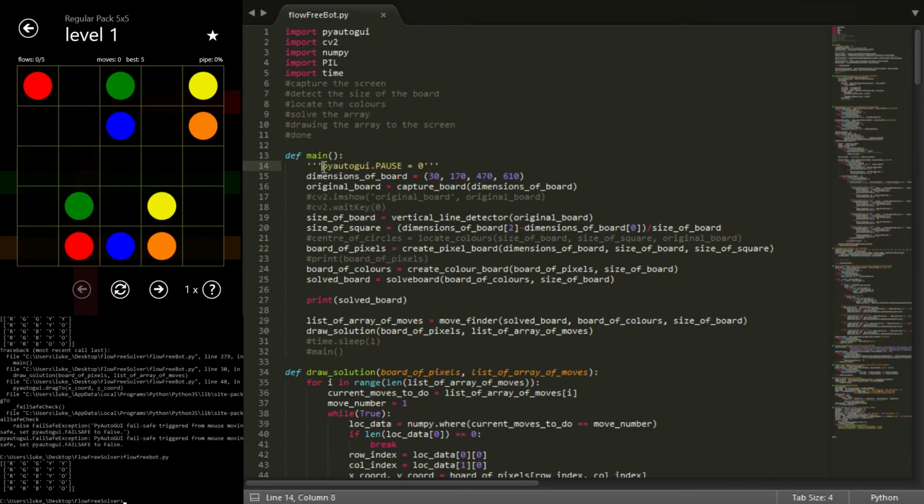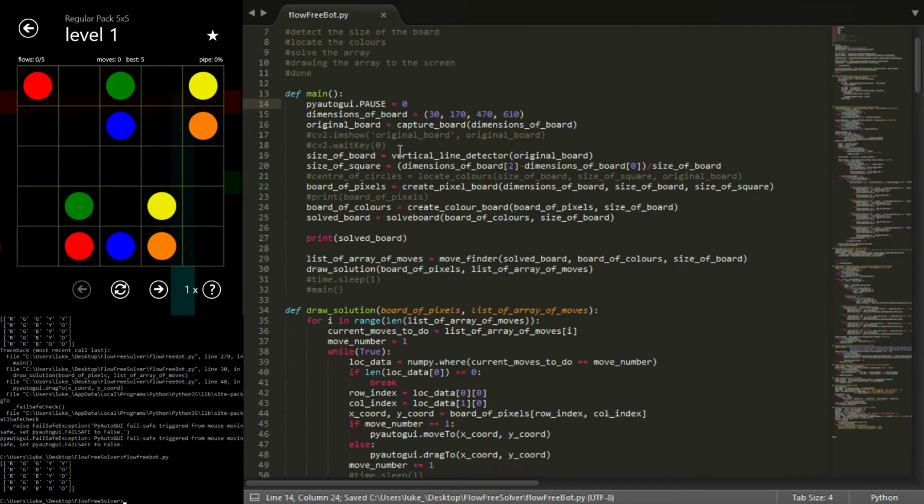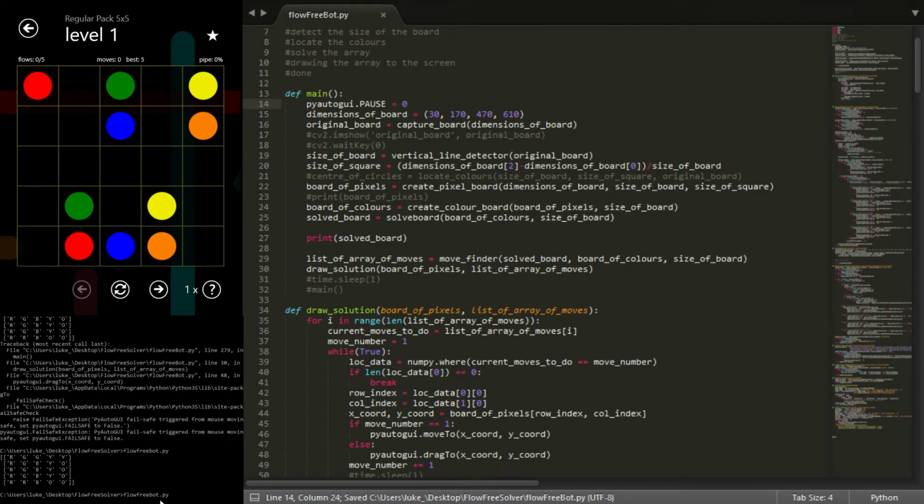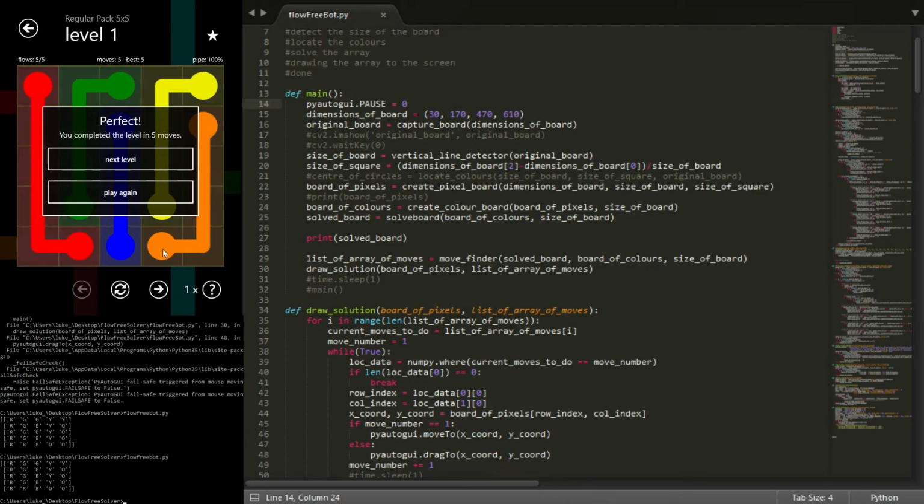So what you do is you set this PyAutoGUI.PAUSE parameter here. You set this equal to 0. By default I think it's 0.1. So I'm changing it to 0. So the idea is it's going to be instant. So if we do that and run, you'll see instantly solved.